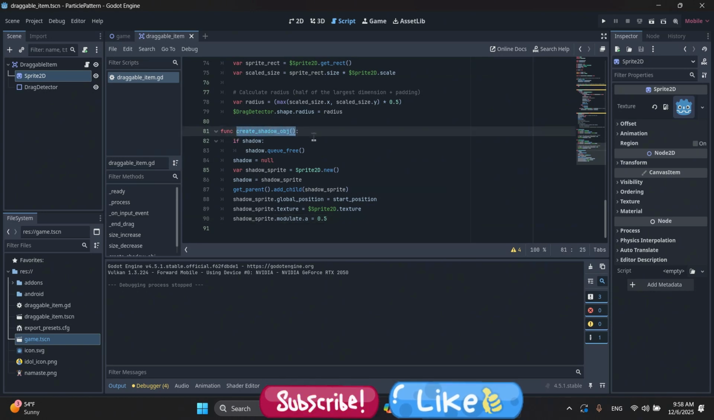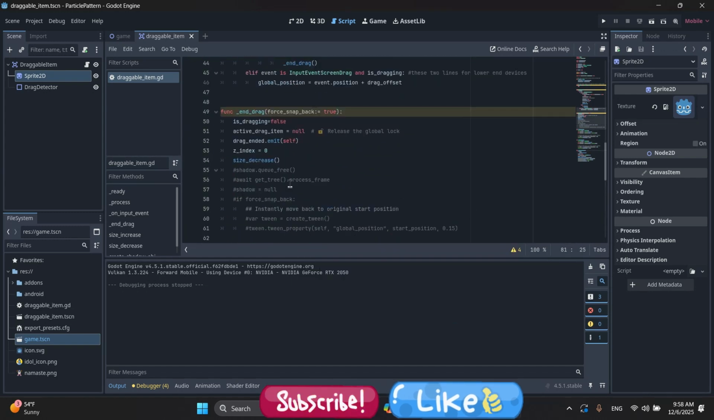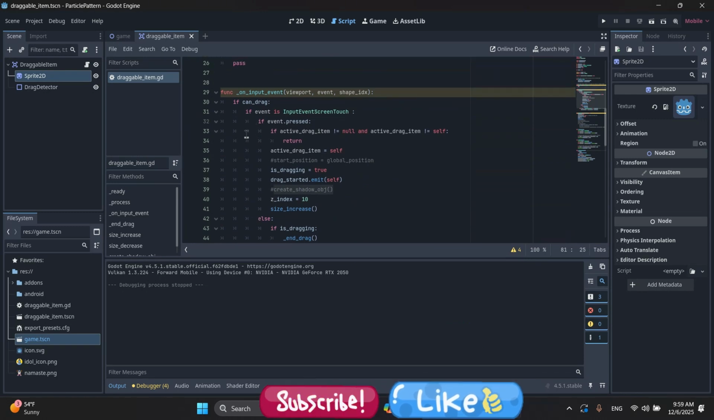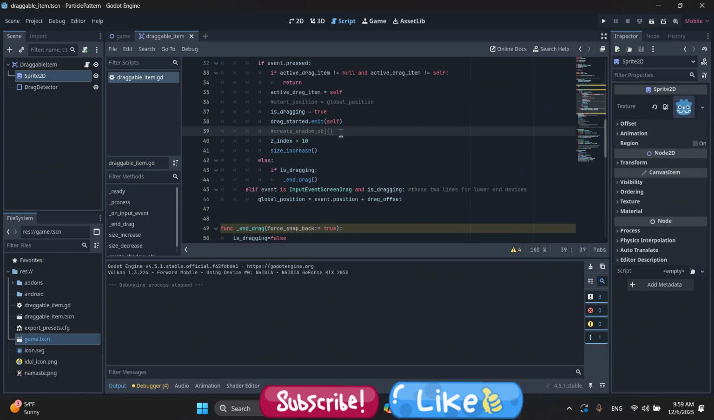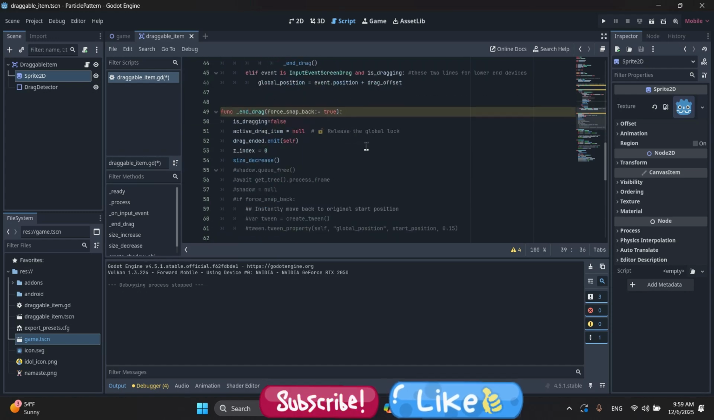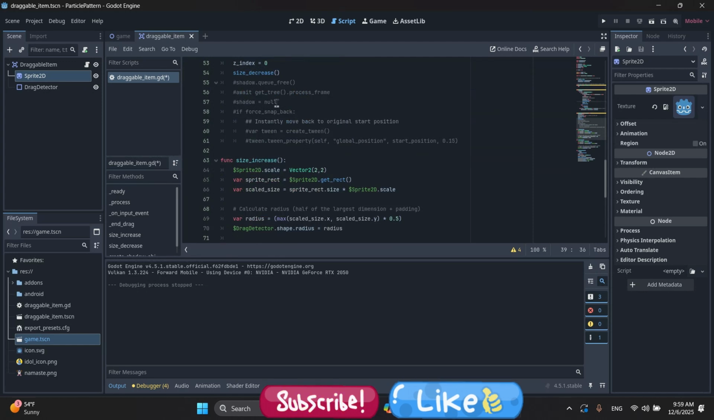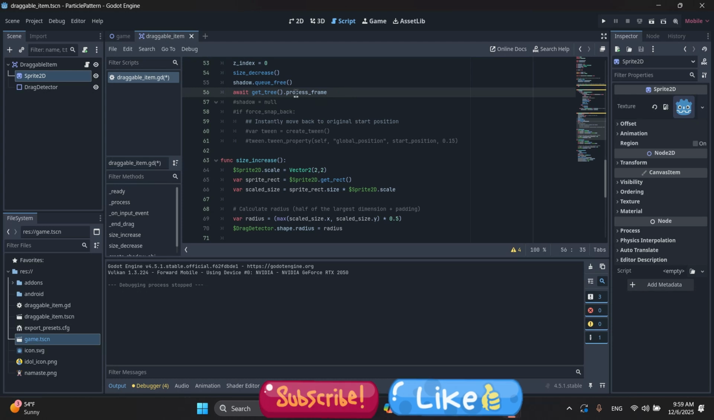Now let's create the shadow object once we start dragging. So let's go up here. Here we have started dragging, yeah, in this. When the press event occurs, then we create the shadow object with this. And after we create the shadow object, we might want to delete it when we stop the drag. So let's go to the in drag function and delete the shadow object like this, shadow.queue_free. And after one process frame, I'll make the shadow variable null again. Okay, save it.